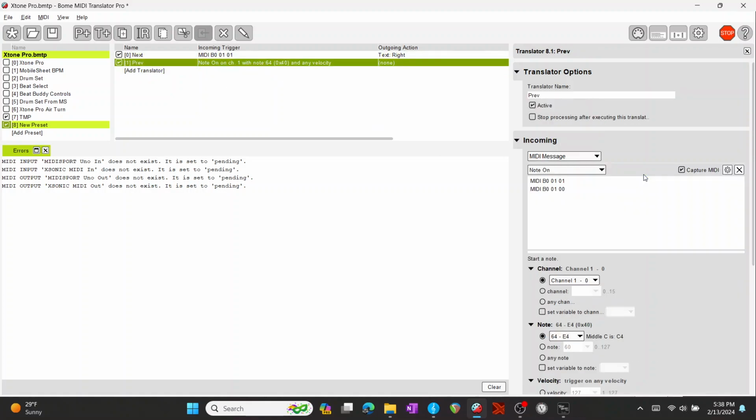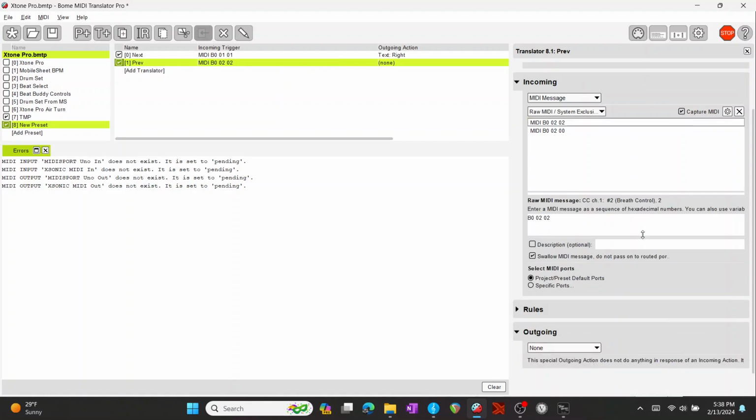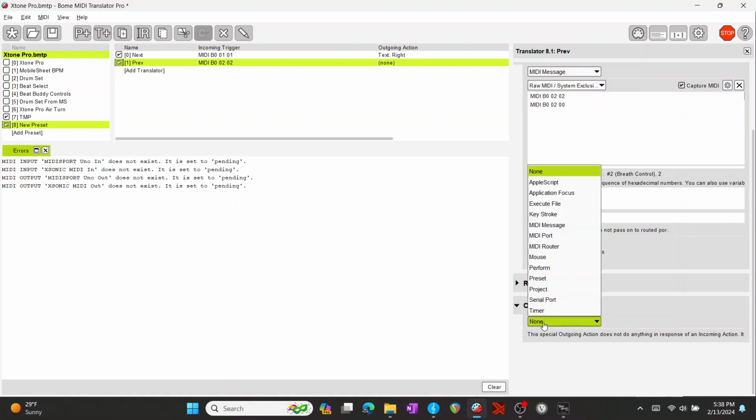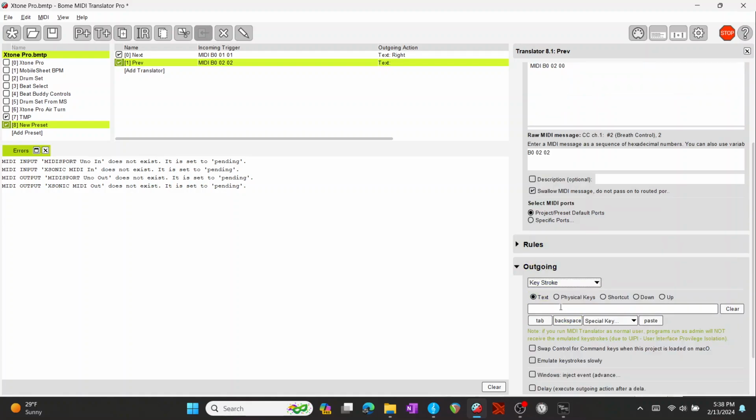Previous is just as simple, right? I'm going in here. I'm going to capture again. Let me clear that. Capture. Now I'm going to hit the previous footswitch I created. There's the two commands it sends, the press and the release. We want the press. Keystroke. Left arrow. So now we've got next and previous set up.